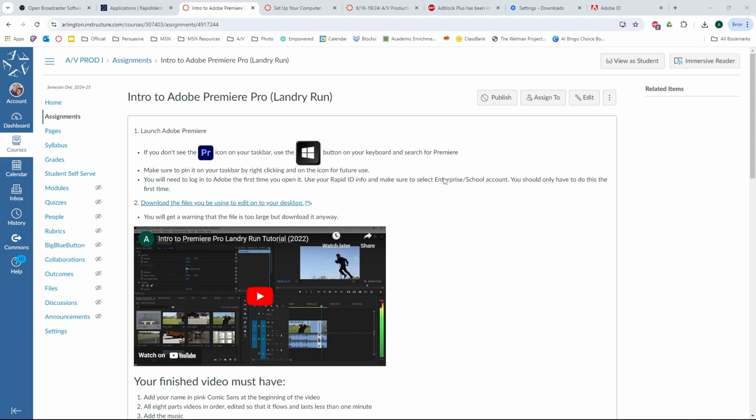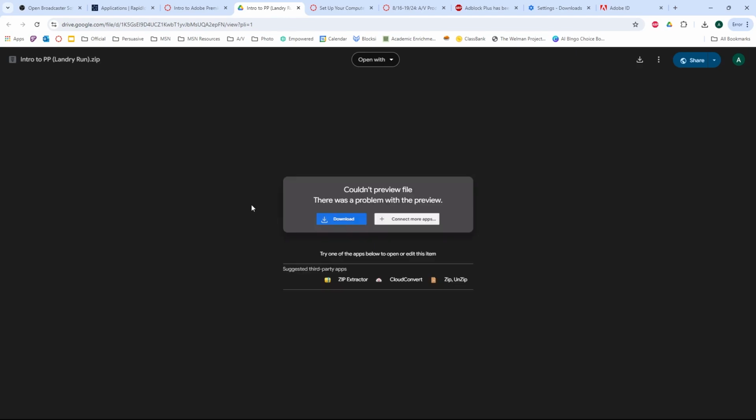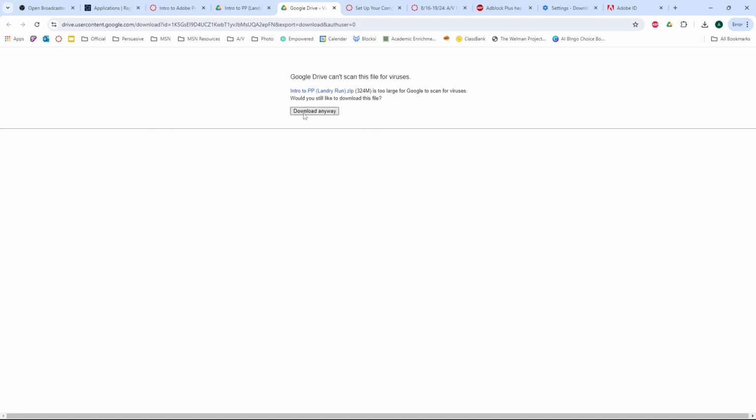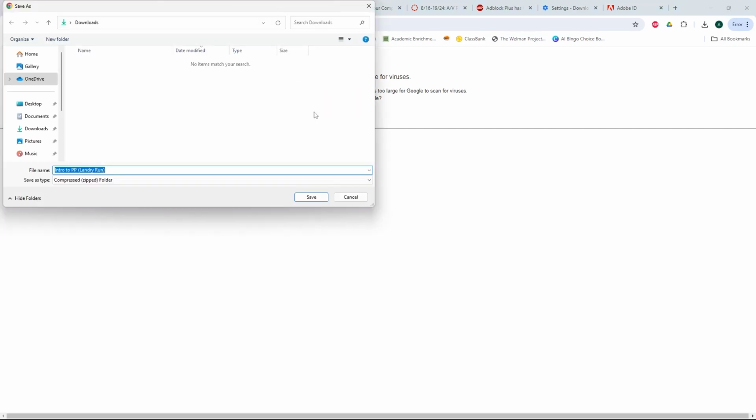So starting off in the assignment, I'm going to need to begin by downloading the files. You should have already set up your computer in a previous assignment, so when you click download, right here, it gives you many warnings because it's trying to make sure you're extra safe. You're going to click download anyway, and it should be asking you, where do you want to save this file? I want you to save it on your desktop.